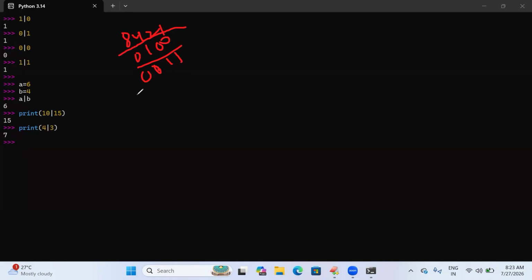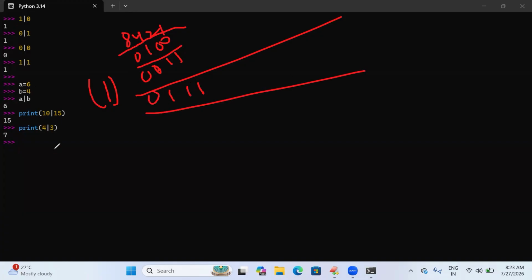So I'm going to do the bitwise OR operator. So this is the bitwise OR operator, right? It is going to do addition: 0 plus 1 is going to be 1, 1, 1, and 0. So the output is going to be 7. See here, we got the output as 7.